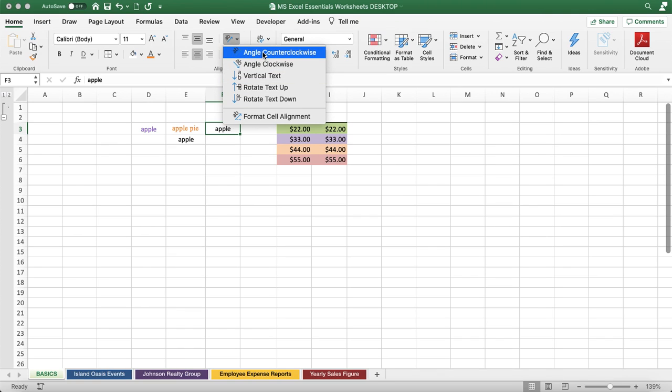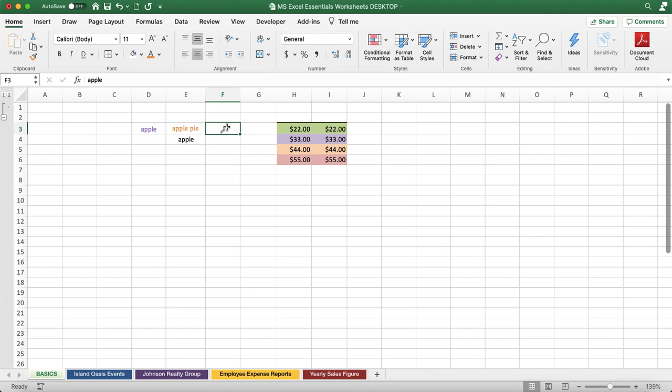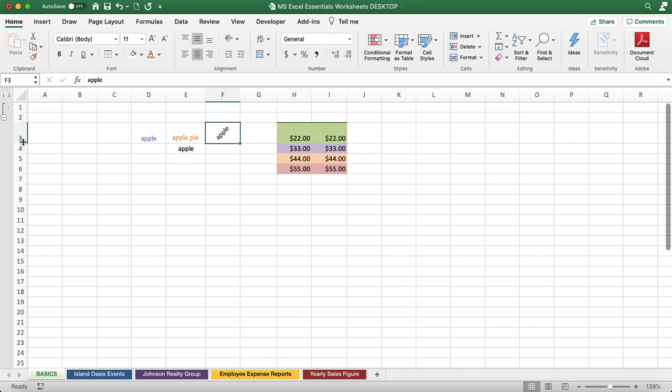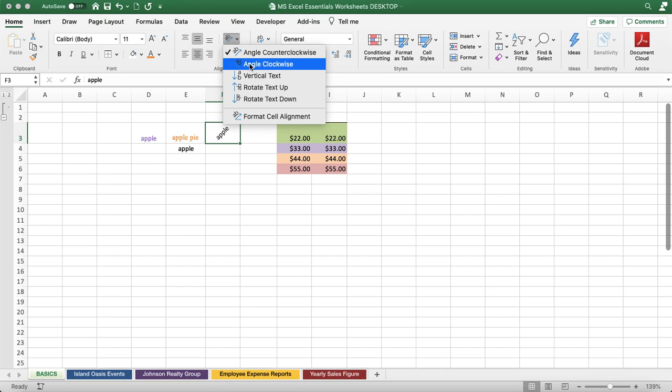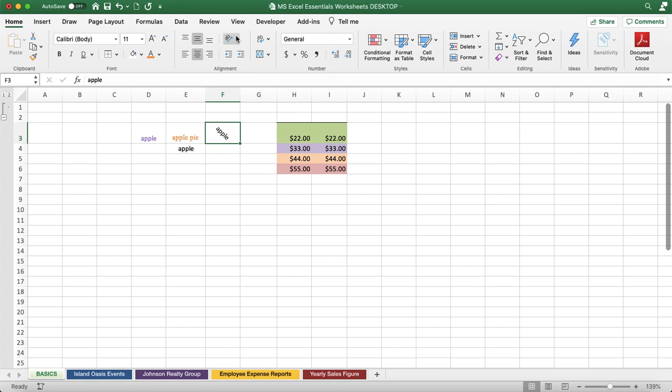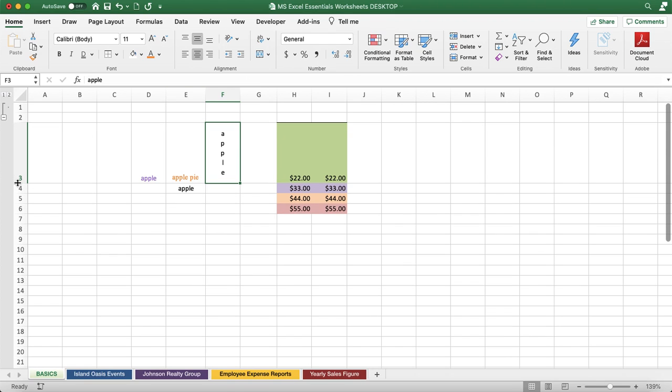Let's say I want to do it counterclockwise. I can do it like that. Now notice it's small. That's because it's shrinking to fit. We'll see more about that shortly. As I expanded the row, it just opened it up for me. And if I wanted another way, I can do it like that. That's angle clockwise, and then vertical text. I can do it that way. Once again, it's shrinking to fit, but you can't see it too well unless you expand that row. So that's how it would look.